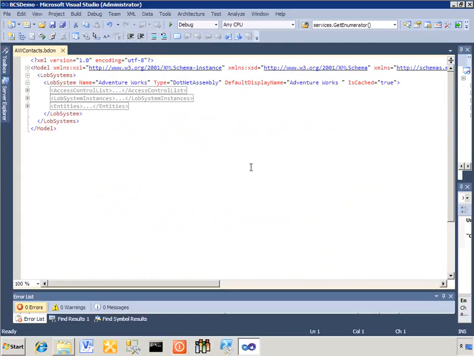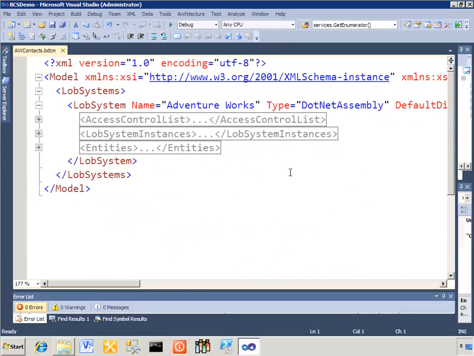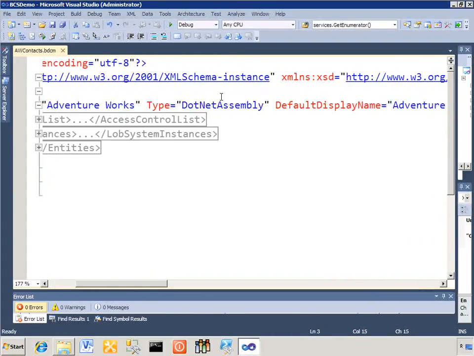Collapse this down a little bit. So we start with the line of business system. So the model is the root of our XML document, and then we have these line of business systems that we can create. So you can create multiple line of business systems inside of a single model. In my case, I just have one here, and I call it the AdventureWorks. The type is the .NET assembly. So this is letting them know that we have an assembly that's going to be used to back this model.